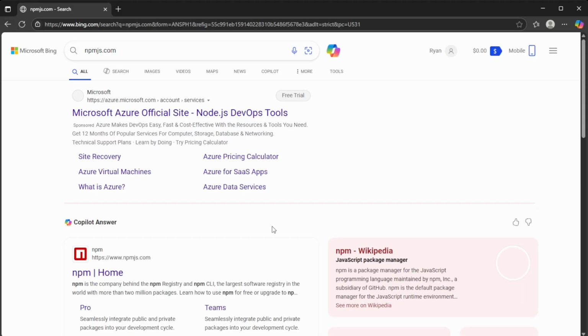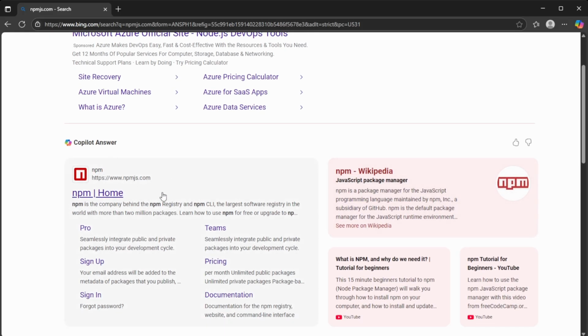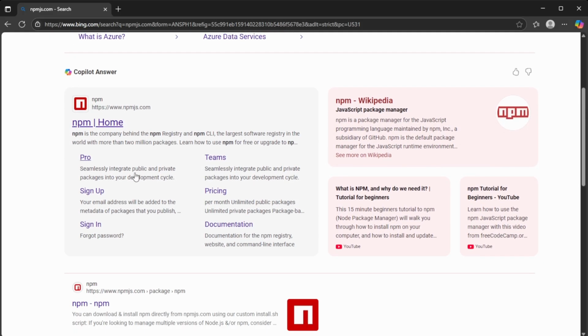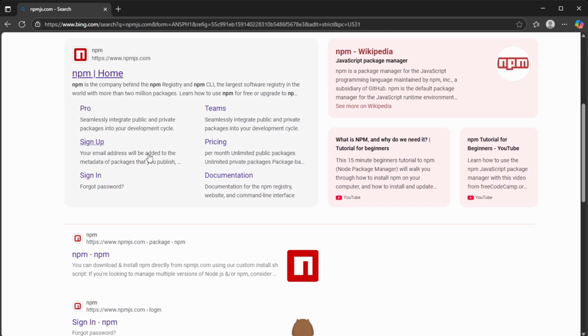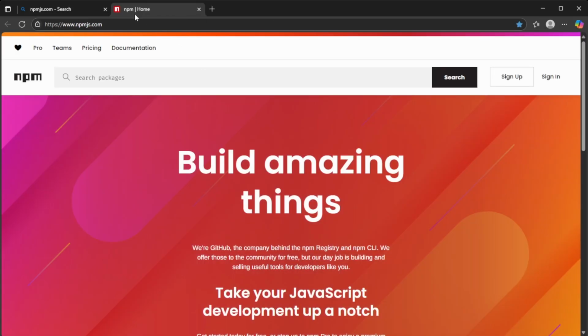npmjs.com. Click that. Now you'll notice right here, you scroll down until you see npmjs.com. Make sure it says npmjs.com, not anything else. So then once you find it, click that. I'm going to close that tab real quick. And then this is the correct page, and it says npmjs.com.